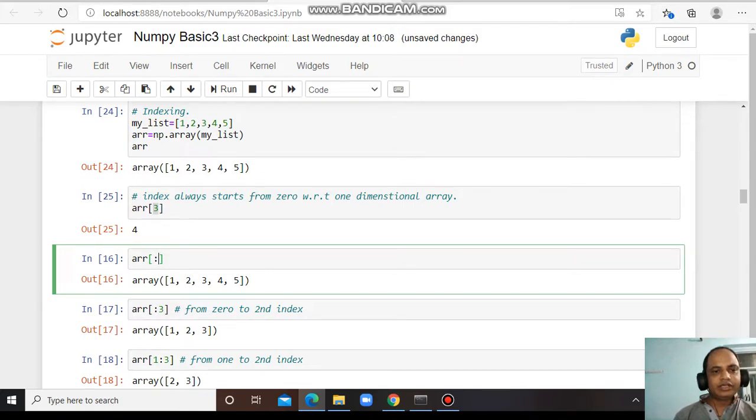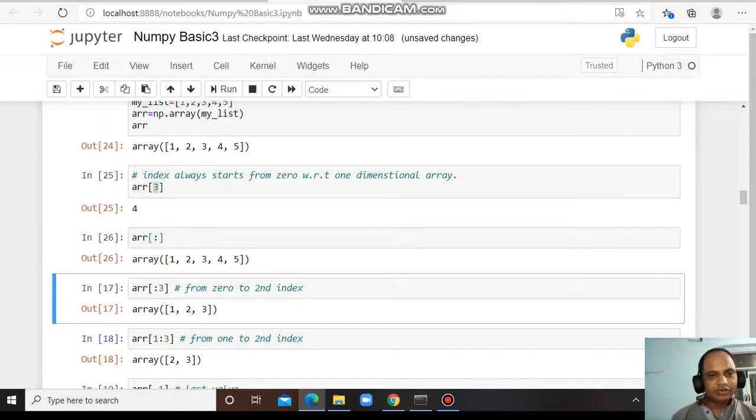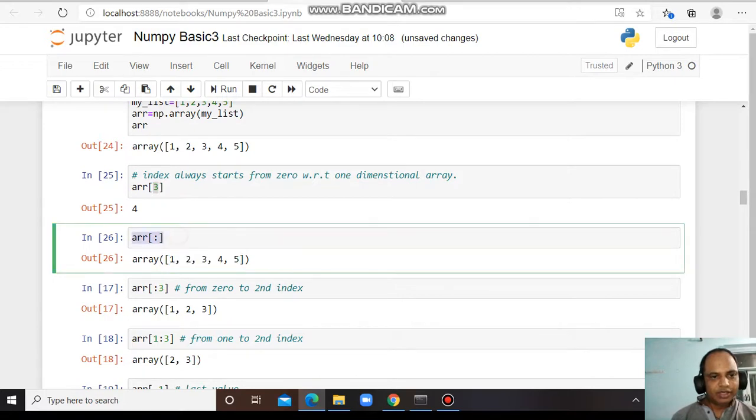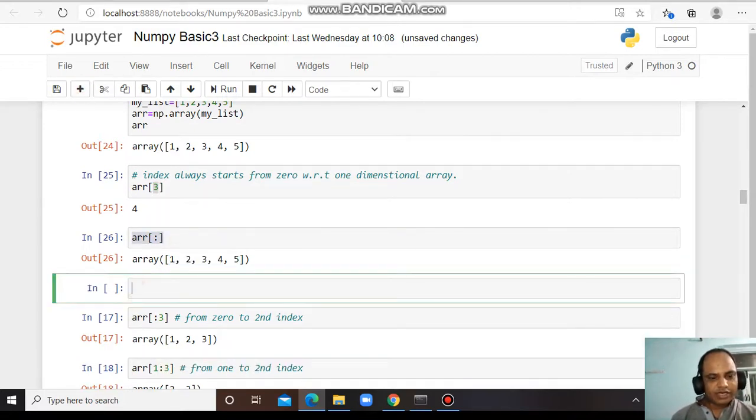If I want to retrieve all the elements, I need not put anything before and after this colon. I am running this one first. So see, it will retrieve all the data, all the values. But if I want to retrieve starting from the first index, then what I will do, I will write 1.